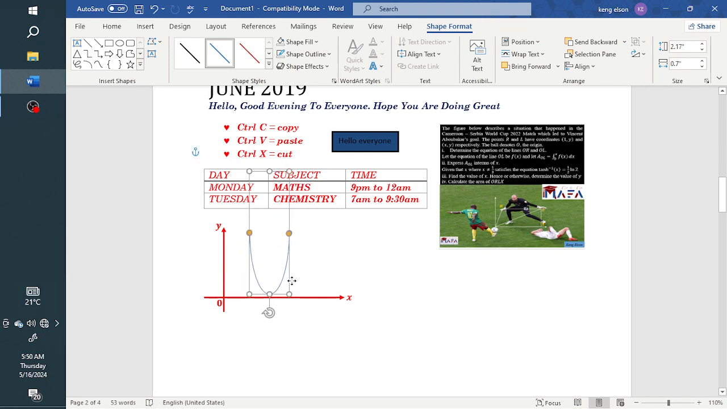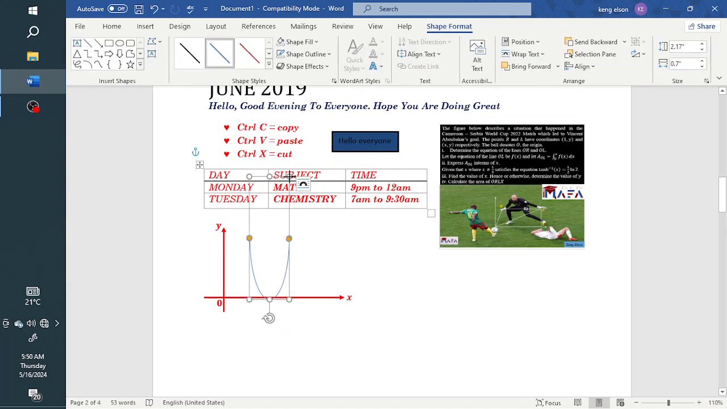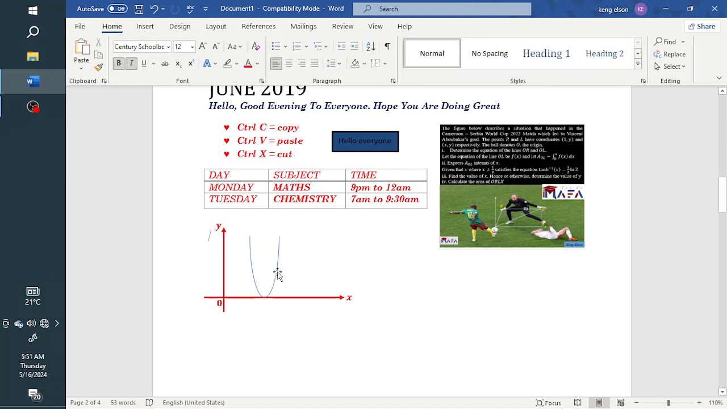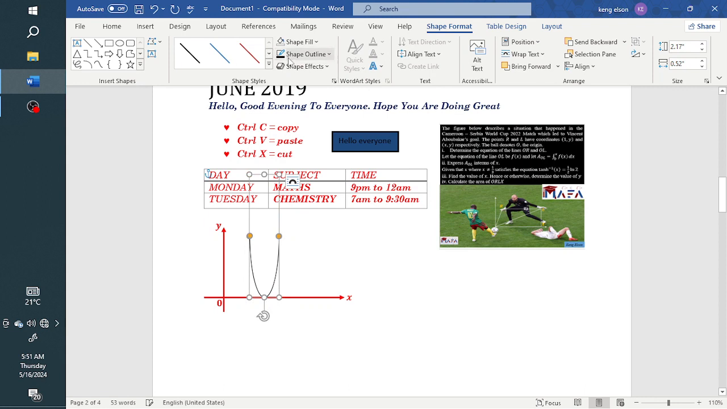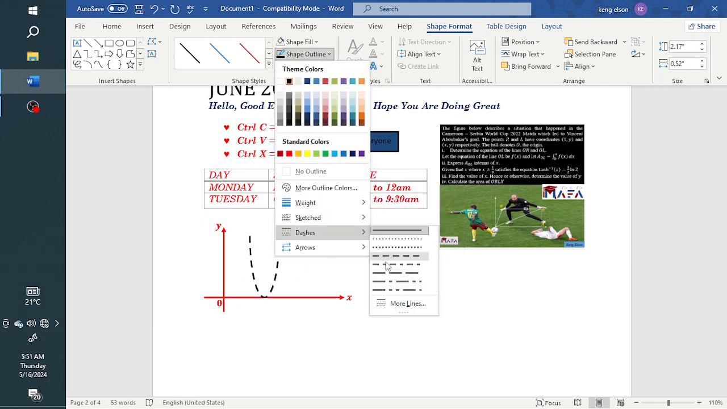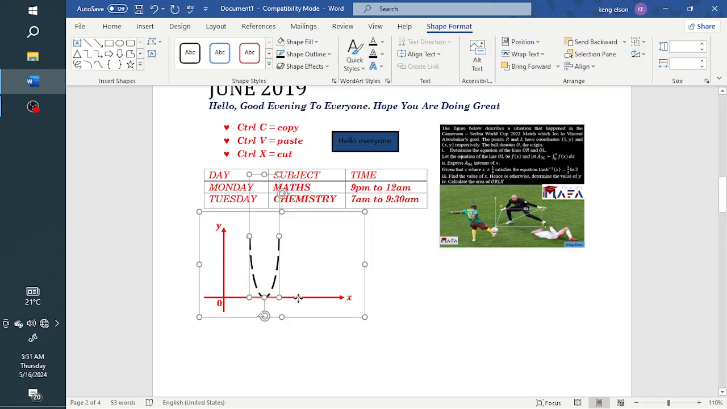Maybe if you want to draw, for those who are doing physics, under waves you kind of see this in maybe an open tube or a closed tube. You could right click and format. Maybe I can give it the black, increase the weight, even put it in dashes. It all depends on you. You can also select, group, and everything moves on.